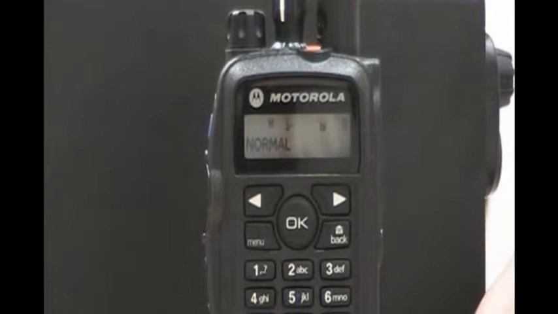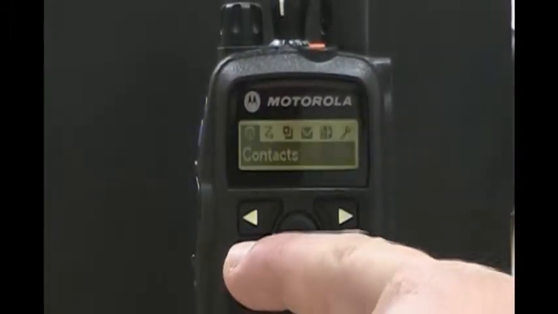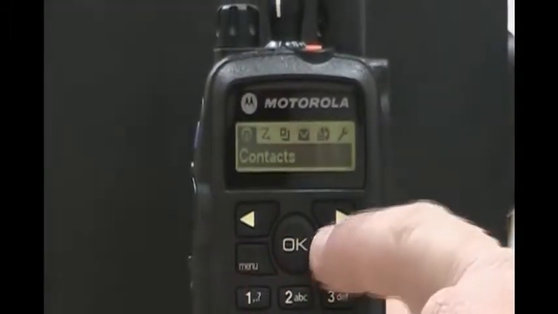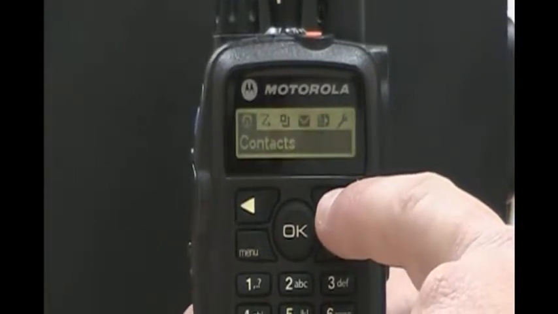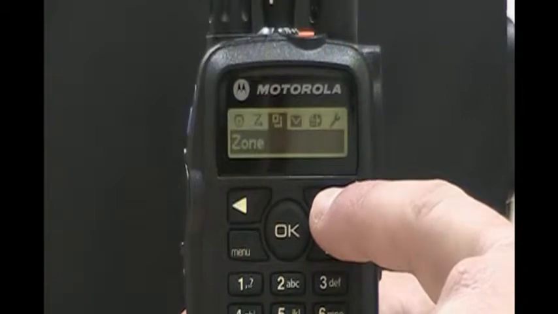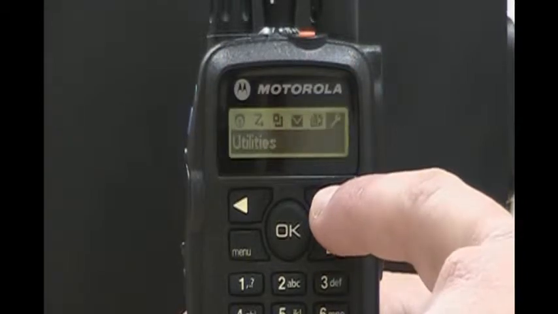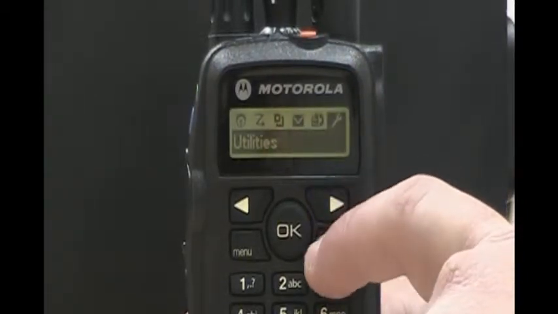Once our radio is on, we have a few sets of features that we can use. Our first feature is accessed through our menu screen. Now we can go through our contact list. We've got our scan to scan talk groups, our zones, our messaging, call logs, and our basic utilities on the radio itself.